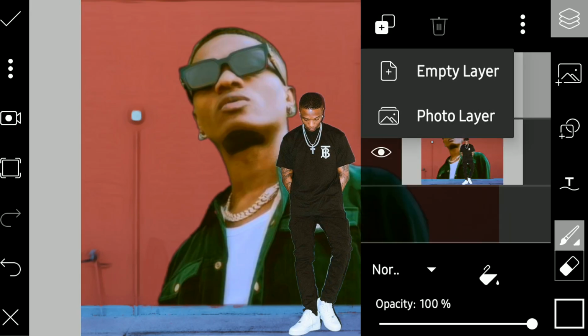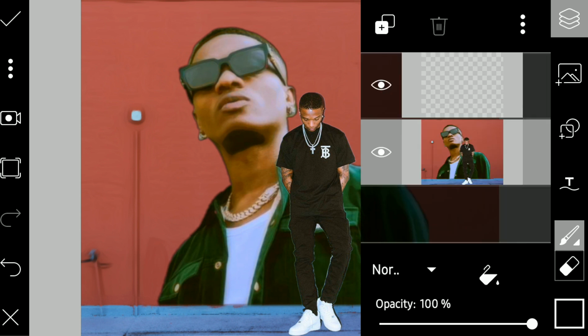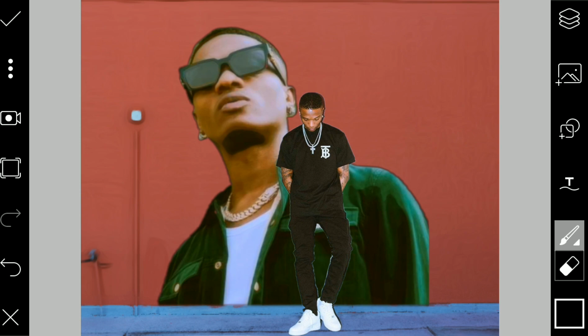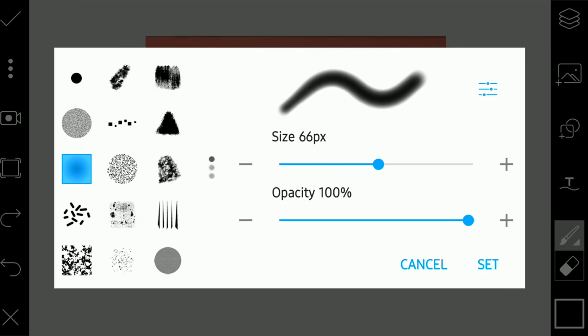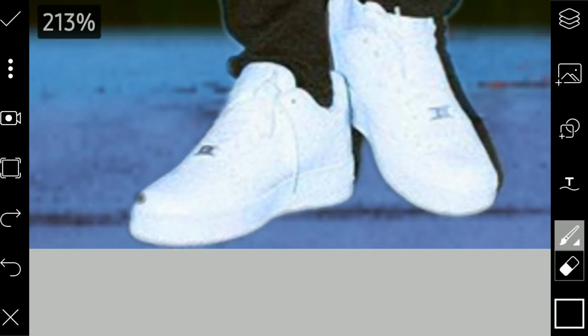Now we want to create a new empty layer. Delete this one, something like this. Now select your brush tool. Now I'm using a soft brush, size is about 66 and opacity of 100. Now you want to zoom in the picture and just move it around.